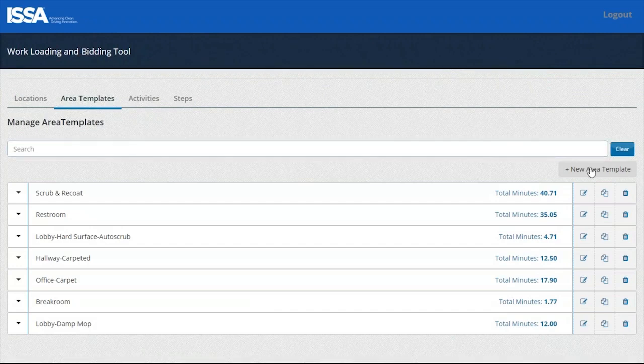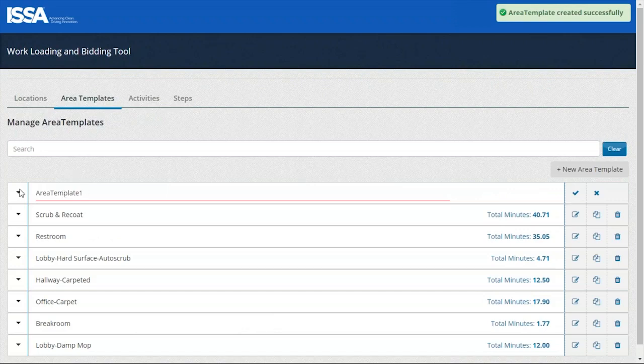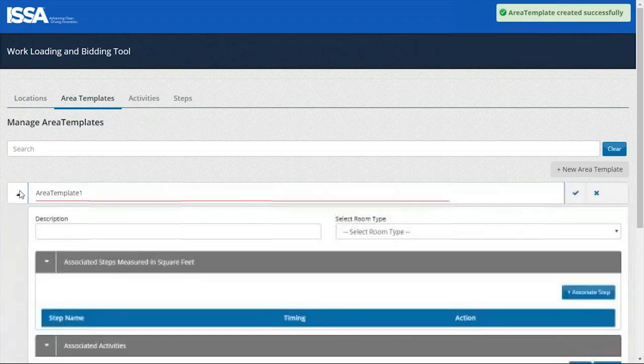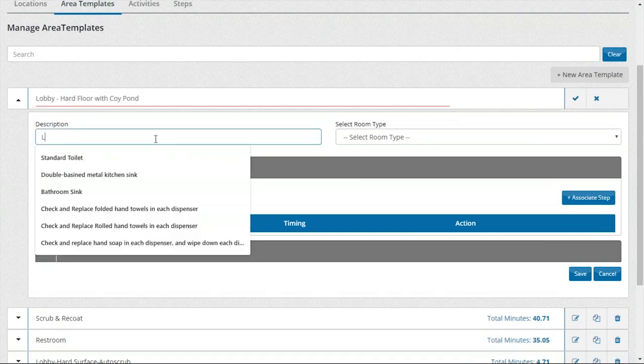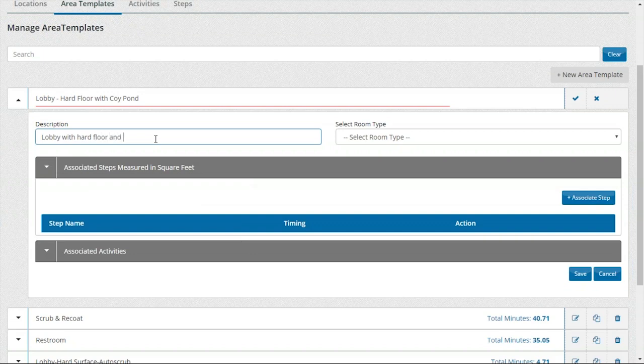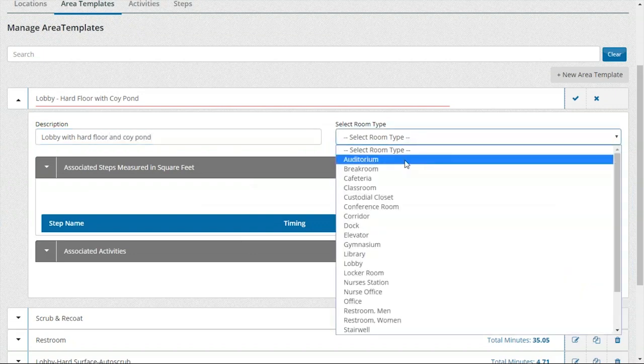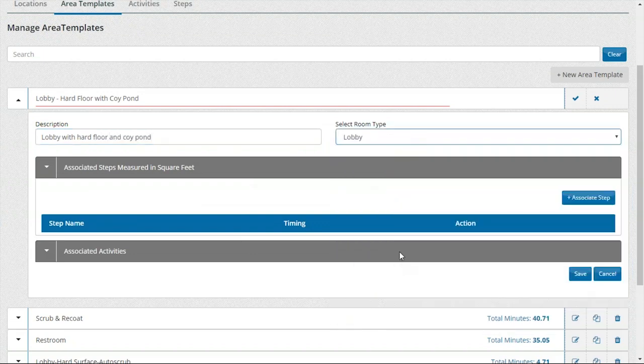A row will appear underlined in red. Select the drop-down arrow on the left to expand the selection. Update the text on the red line to the appropriate label for this room. Add a description and select a room type in the drop-down. Then click on Associate Step.